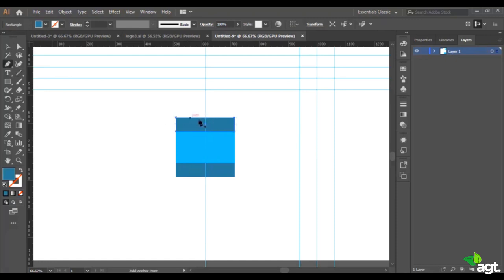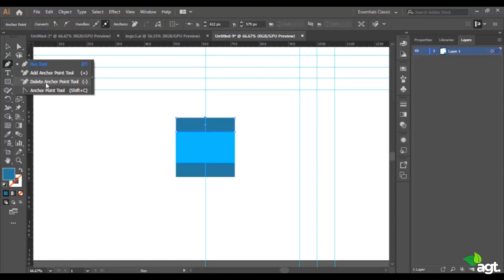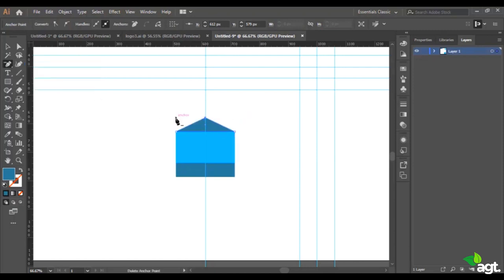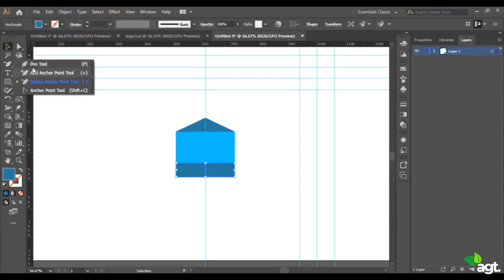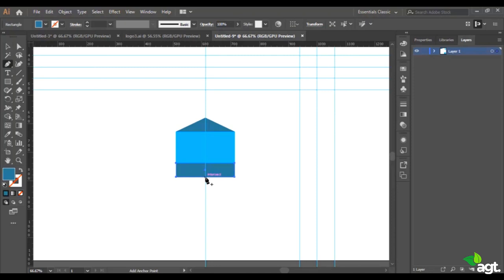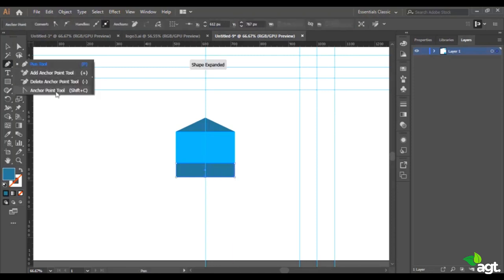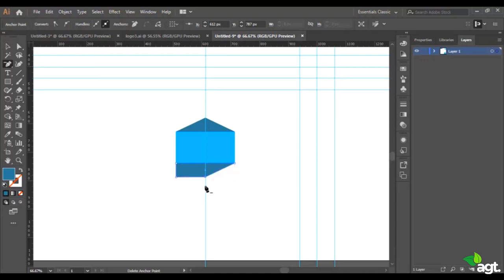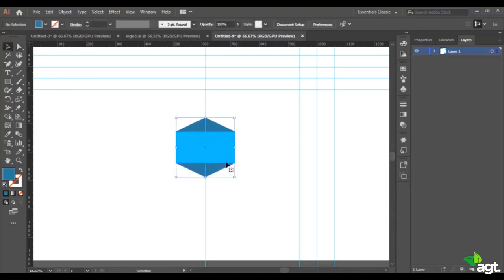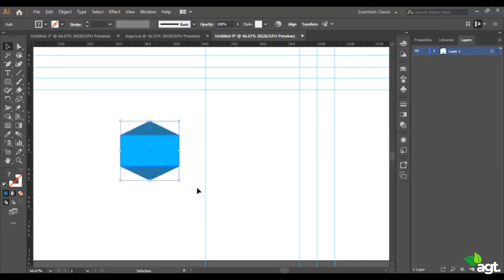Now we select this one, we use the pen tool and we put a dot in here. Then we use the delete anchor point and we click here, then here. Perfect. Now we select the lower shape, we use the pen tool, we place a dot right here, then we use the delete anchor point tool and we click here to delete this part like this right here. And here we are, this is our shape.